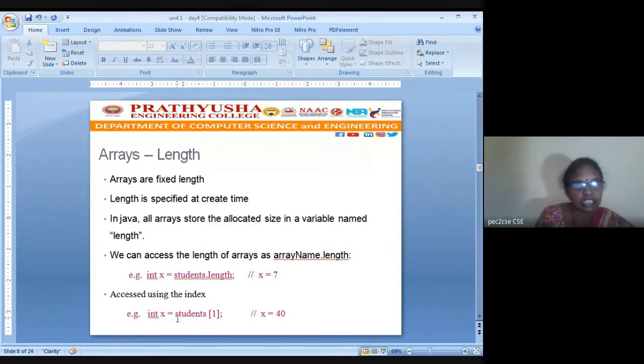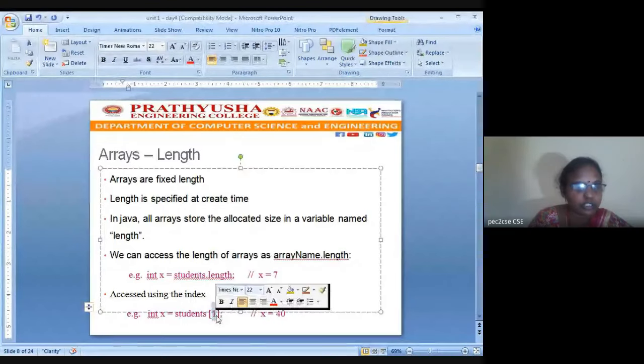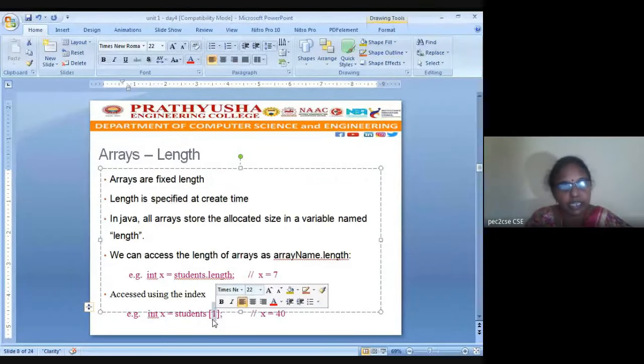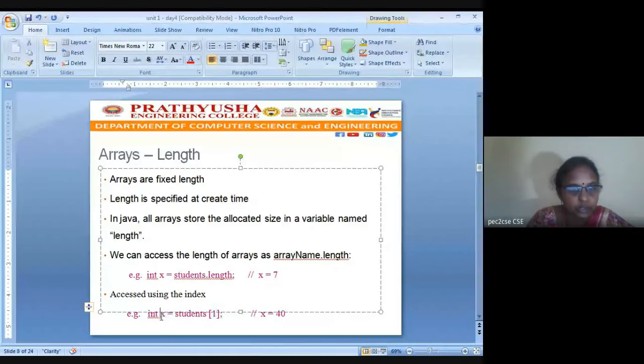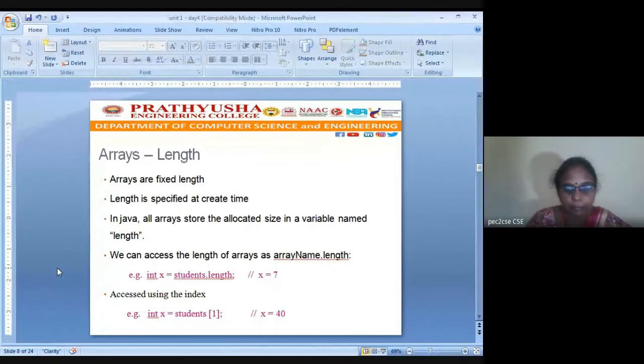And here is an example of accessing a particular value which is present in an array. For example, if I want to know the second value which is present in the array students, the second value's index position is 1. Why? Index starts from 0. So students of 1 returns the second value which is present in my array and that value will be stored into x.